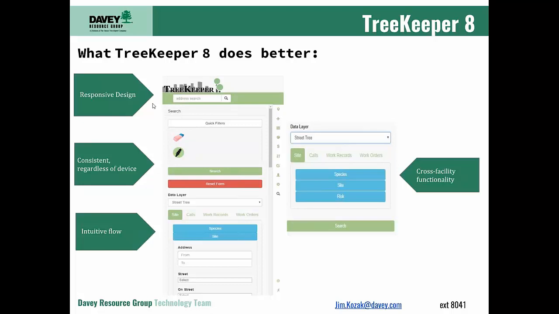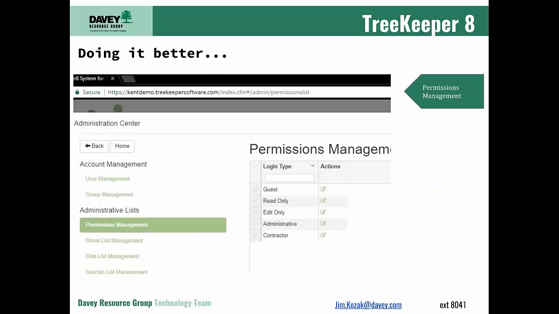They love the flow of the data: finding sites, calls, work history, work reporting, or work order functionality. And then also having cross-facility functionality, basically inline, being able to switch directly from, let's say, a street tree facility to a park tree facility, all in the same search interface.